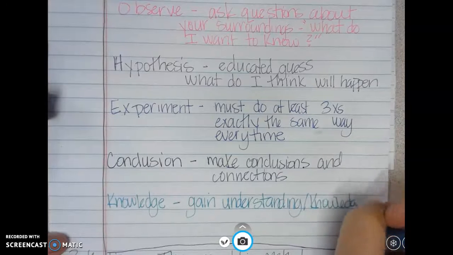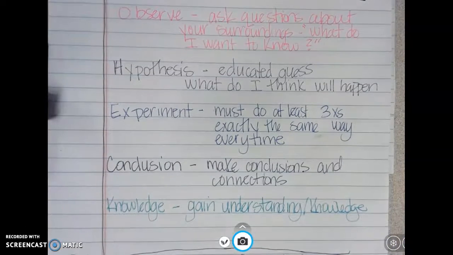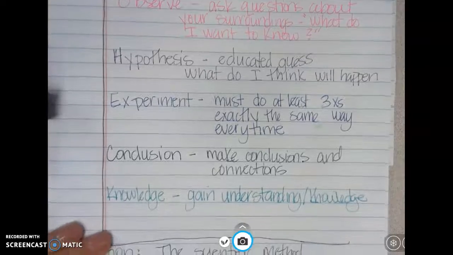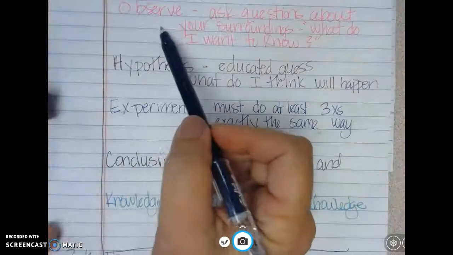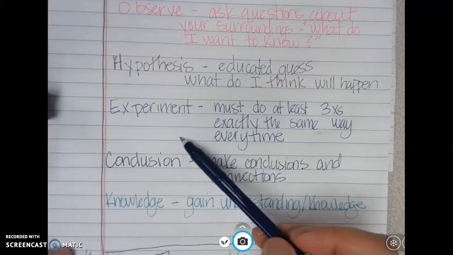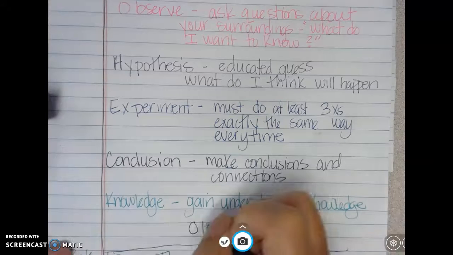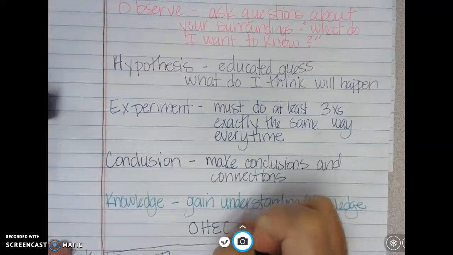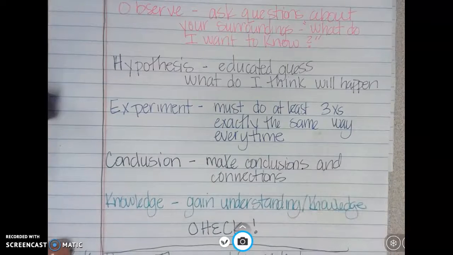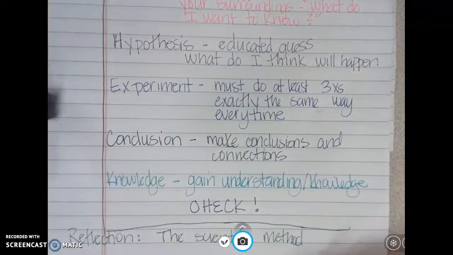And so if you've gained understanding and knowledge and you want to repeat the experiment and maybe change something, that's where you go back. You've made your observations, you make a new hypothesis, you come up with a new experiment, a new conclusion, and you gain knowledge. And that acronym to help you remember the scientific method is OHEC.